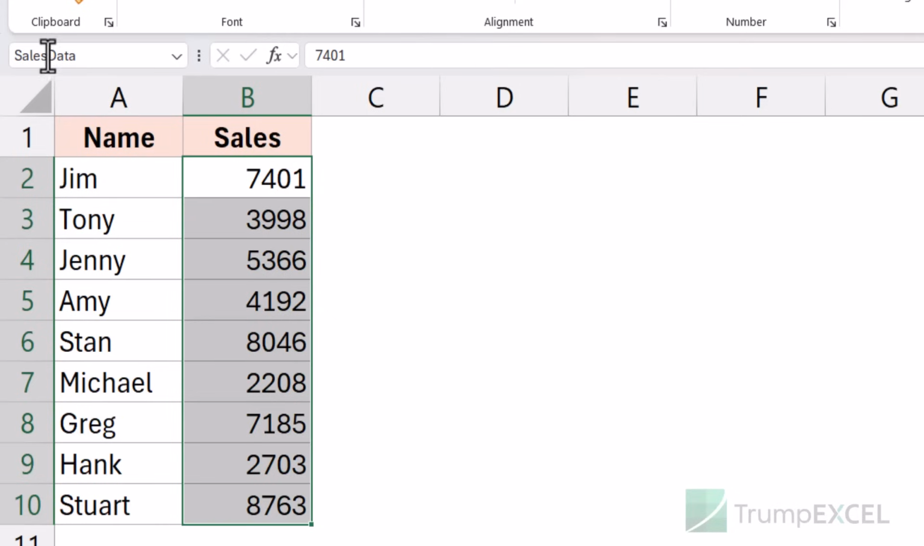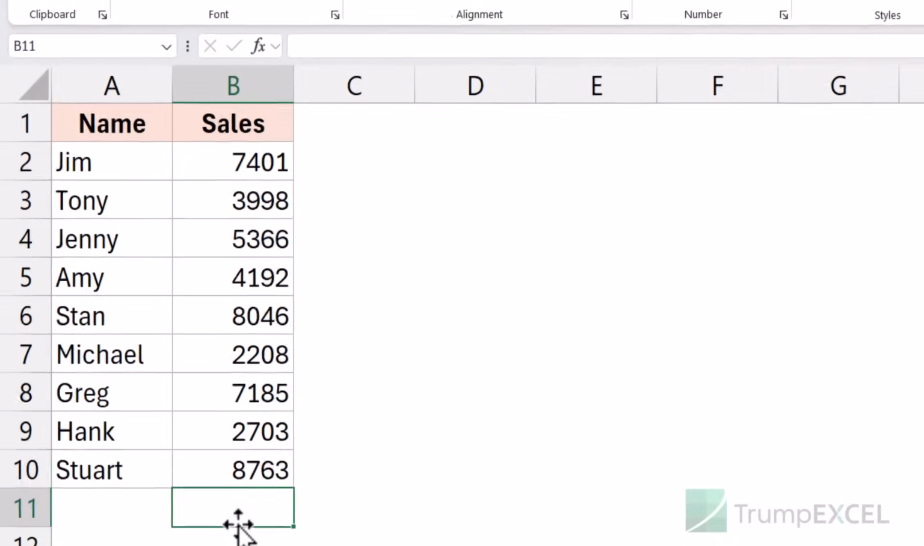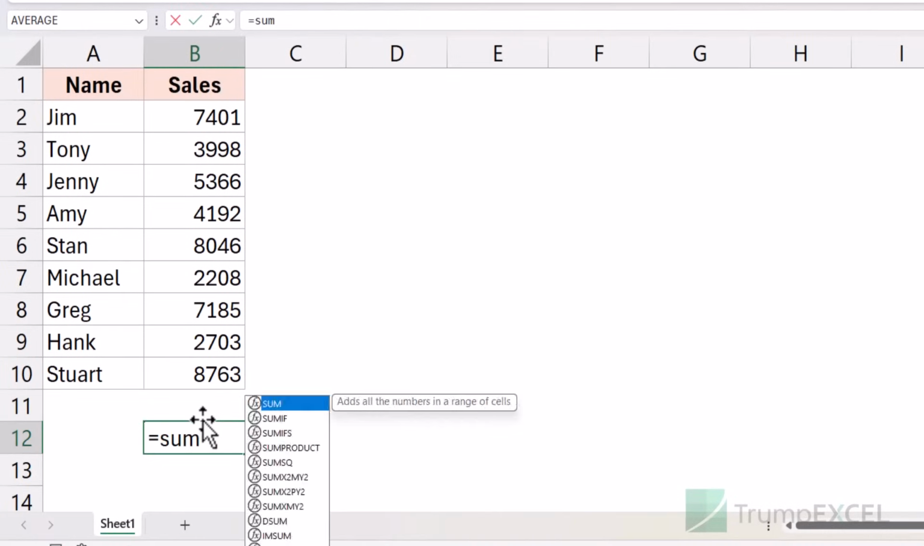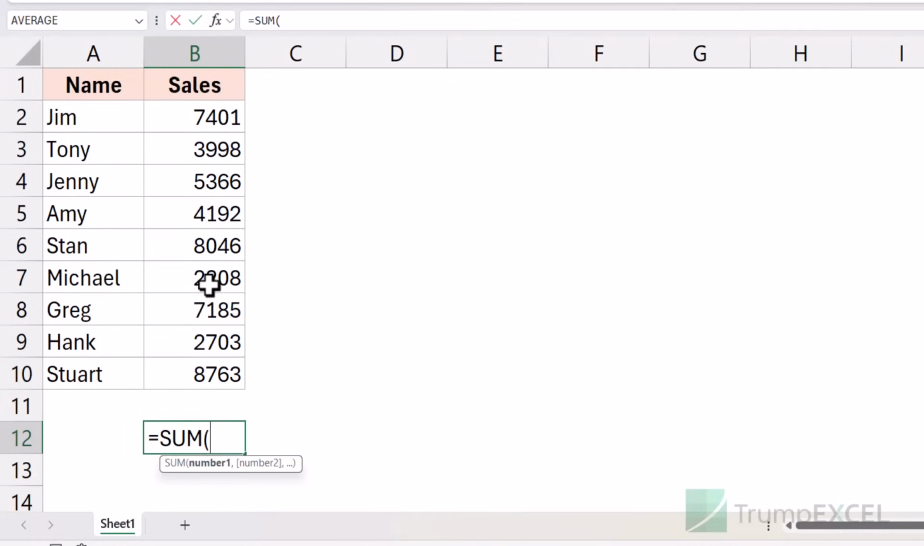Now I can use the name sales data instead of the cell reference. For example, let's say I want to get the sum of all these values. So instead of referring to B2 to B10, I can just type sales, and see when I'm typing it, it is going to show me the name of the named range that I've already created. And I can just use this name, and when I hit enter, it is also going to give me the result. So instead of using the reference, which would be hard for you to remember in case you have multiple references or a big data set, you can use these names which are more descriptive and easier to use in formulas.